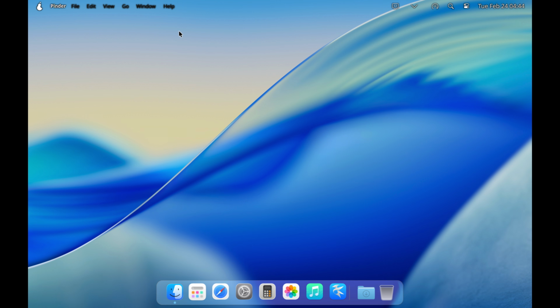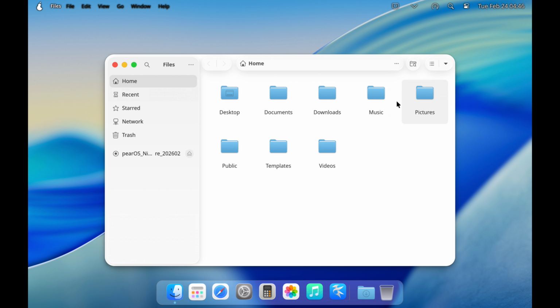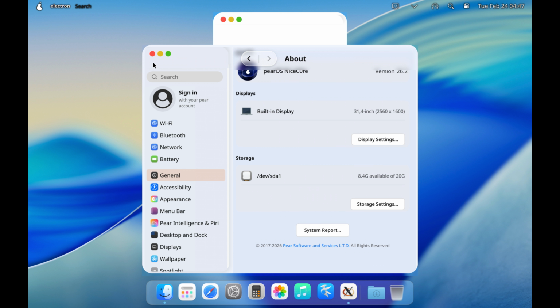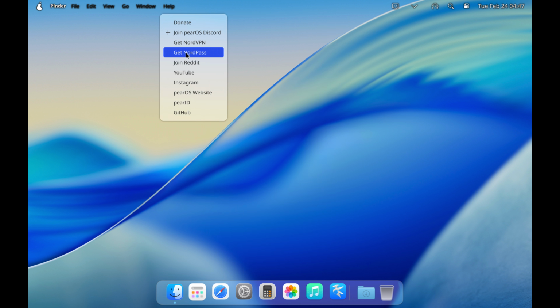That looks a lot better. We can use Binder to browse our files. Okay, but we do have macOS icons. And what just happened to my cursor? They have implemented this feature in such a weird way. Like when you shake your cursor, it makes it bigger, but it stays on for too long. We have Pear Intelligence and Peary, okay, our personal assistant. Get NordVPN, get NordPass. Are these affiliate links or something?